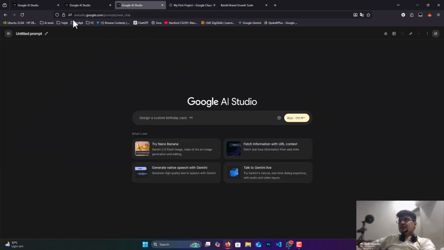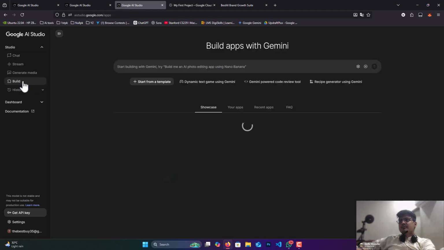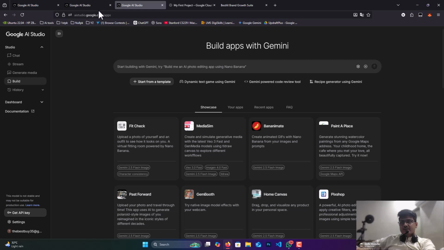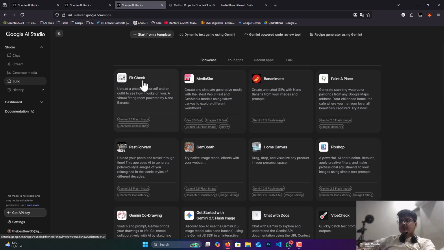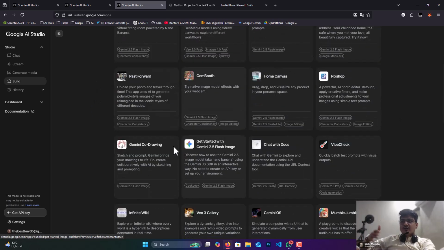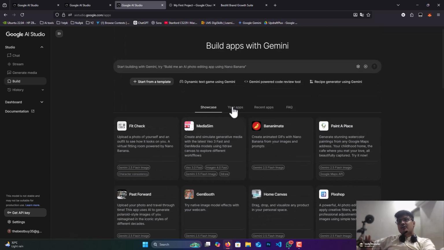First of all, just go to aistudio.google.com, and there is a tab here, just open that, and here you find Build. Just click on Build, and that's the tool where you can create all websites by just English instruction. There are some templates here. We have a fit check, but different people create these templates. If you like, you can use them from there, or you can build your own from scratch.